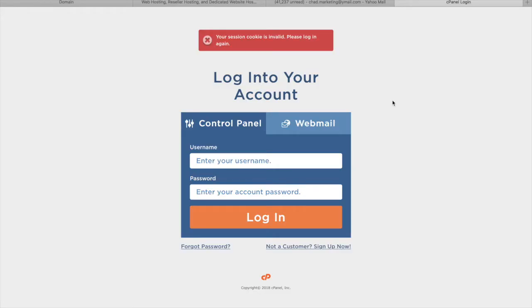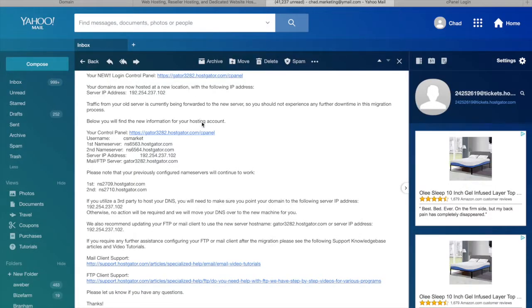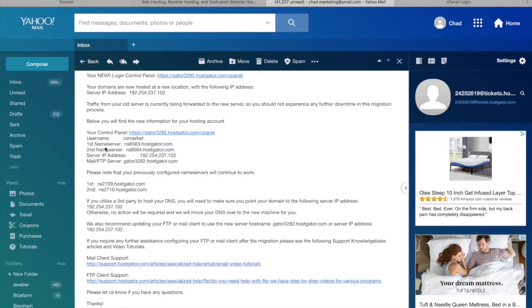Once you've signed up for your HostGator hosting account, HostGator is going to send you an email with details on how to log into your cPanel. This is my cPanel login. The email will look something like this, and it will contain your cPanel login, your username, as well as the first and second name servers.